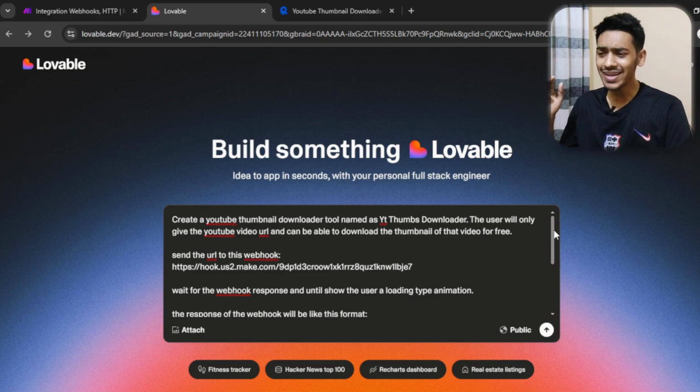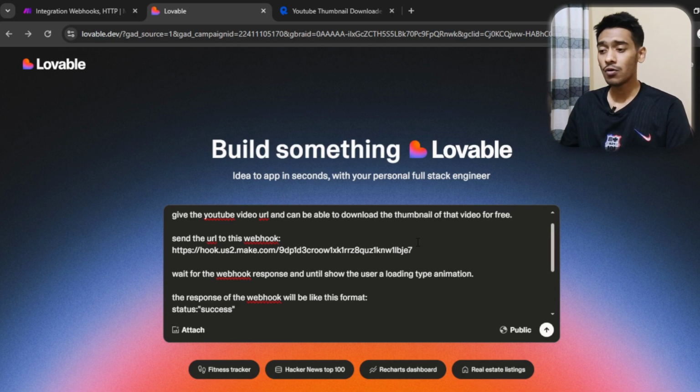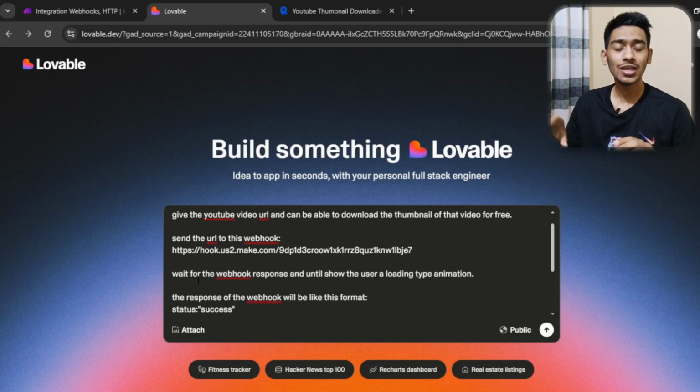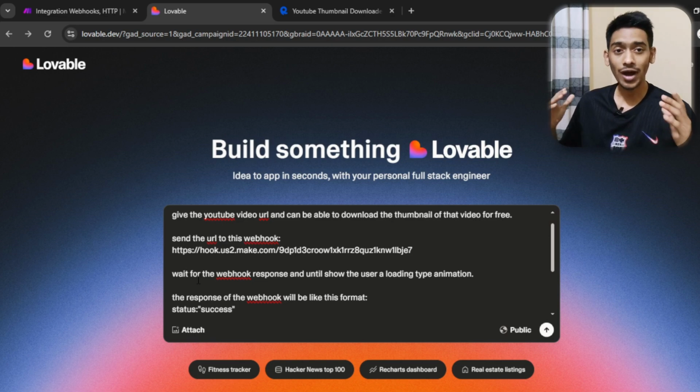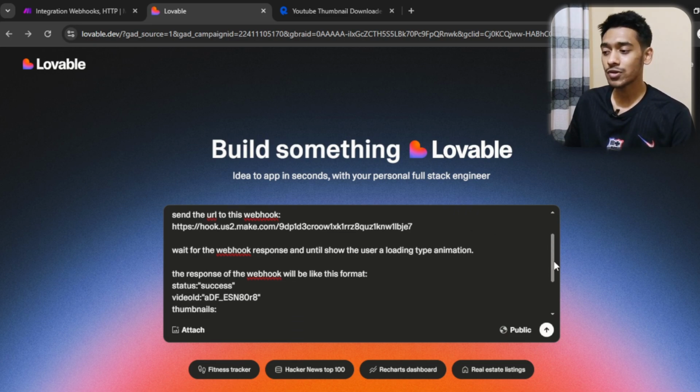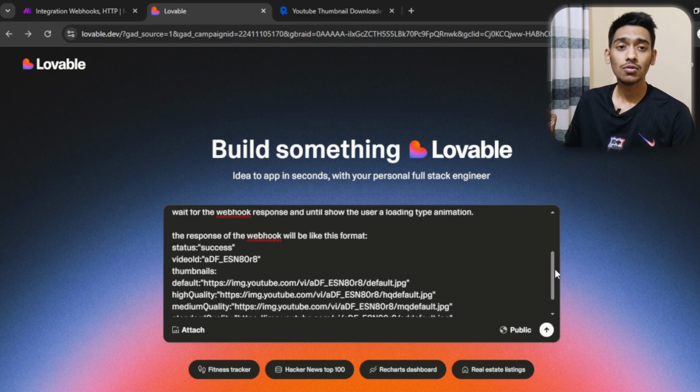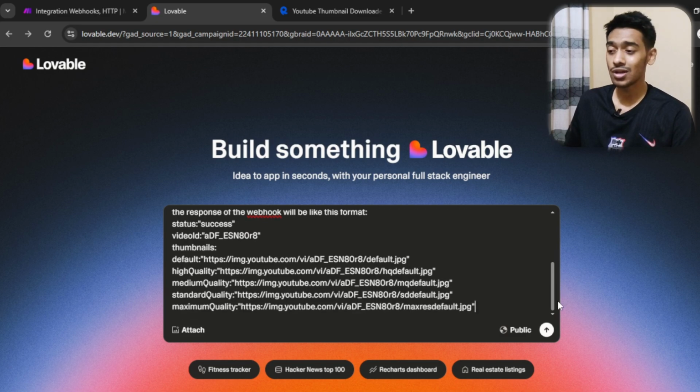And then I'm giving the webhook of our make.com scenario, and I'm saying you have to wait for the webhook response. It's sending the URL to the webhook, and it doesn't just finish; no, you have to wait, and in that time show a loading type animation to the user. And I also say that the response of the webhook will be in this format, so you can understand what kind of thing it will work with.